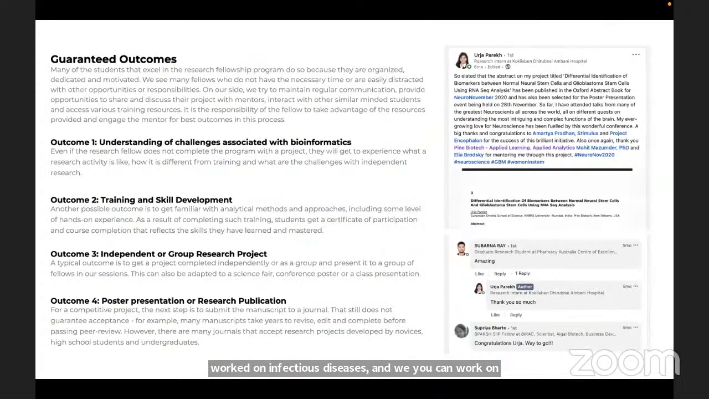are available. So some of the guaranteed outcomes: if you're not looking for a publication, but you're at a beginner level and slowly want to develop this, you have limited time. So understanding the challenges associated with bioinformatics and where these technologies are applied, a basic training will give you that understanding, and it's really something that you could do in your free time using our basic subscription model, which we'll be discussing in a while.